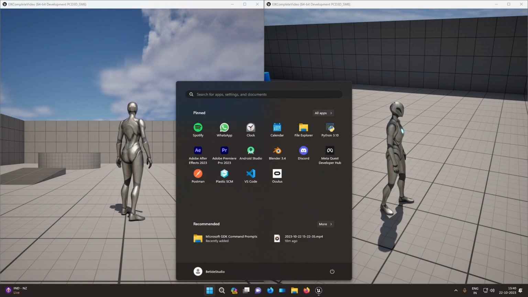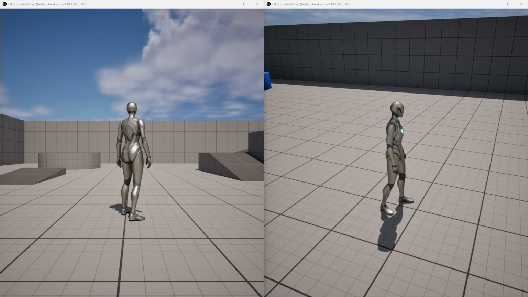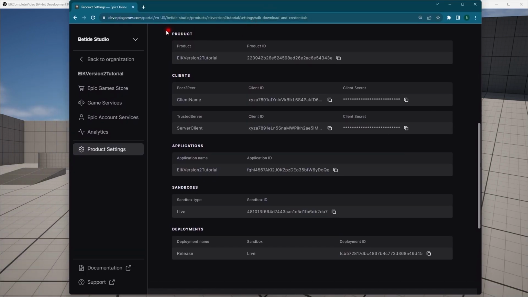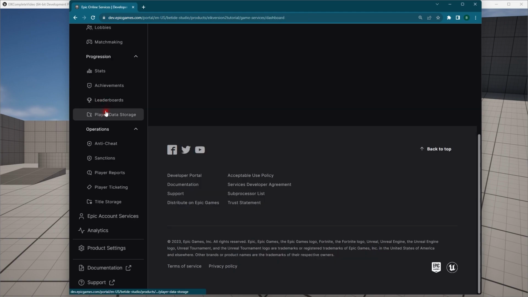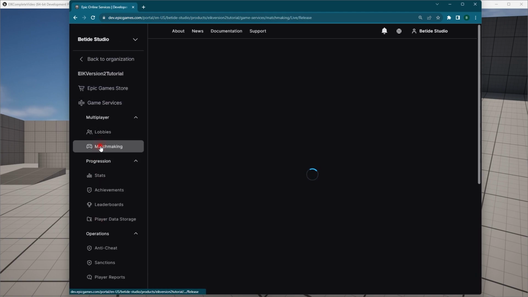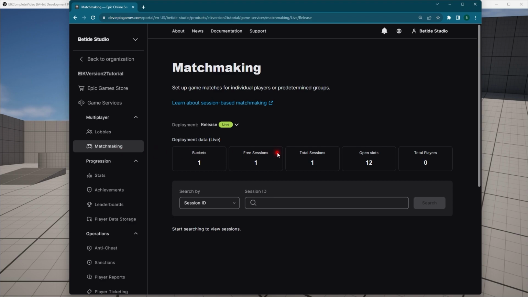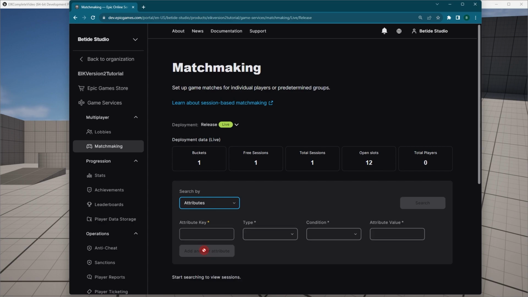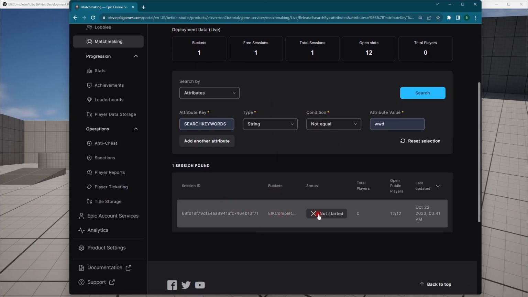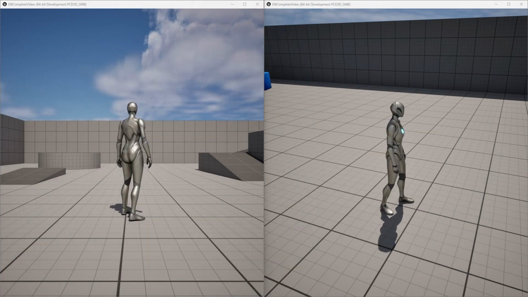Now just to verify, I will open up the dev portal. Here we are. We can go to game services, matchmaking, and you can see we have one session, but the total number of players is 0. And why is that happening? I will show in a second. But we can go to attributes, session keyword, search keywords, string, not equal, and anything would work, and you will find the session which says not started.